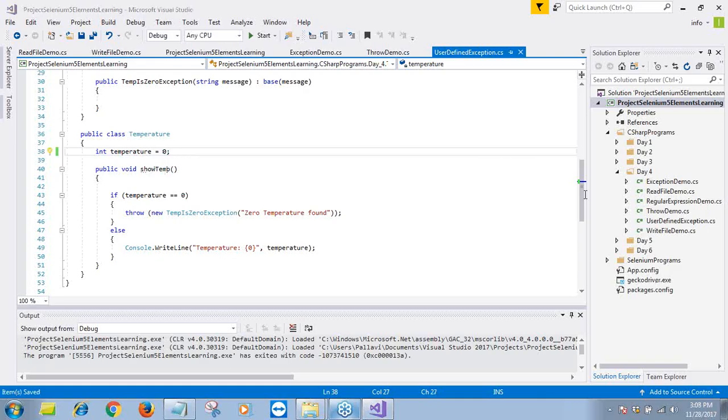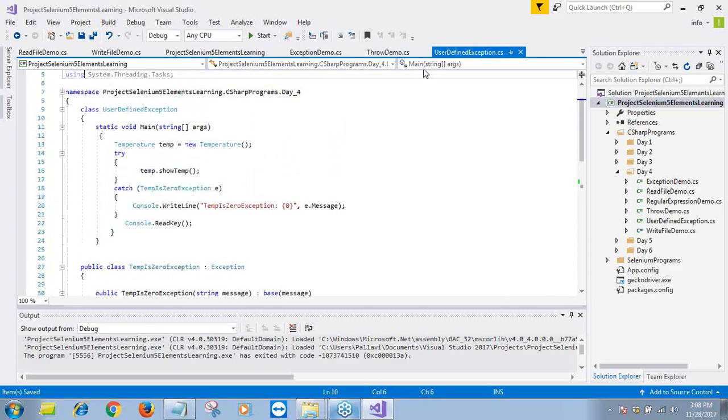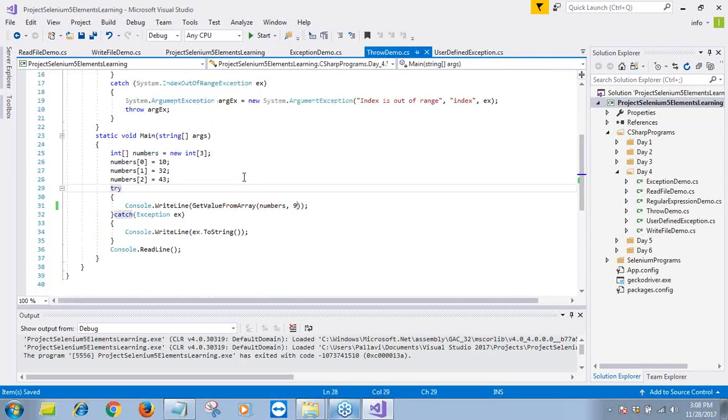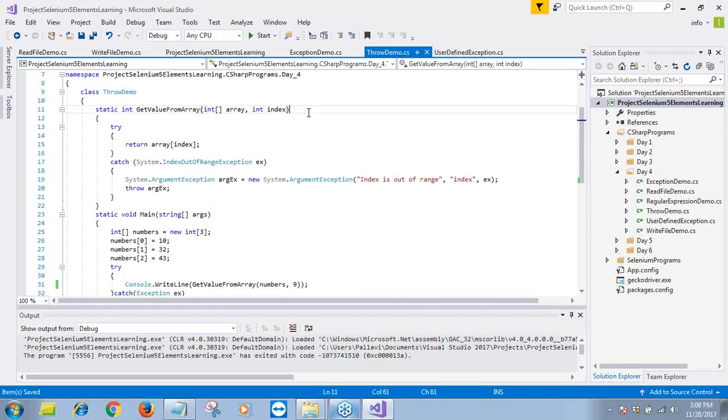Yeah, go ahead, Sajid. What is the difference between throw and throws? Throws is basically used at the method level. At the method level, you want to throw an exception. Throw is basically used inside a method, generally inside a catch block or inside an if-else.